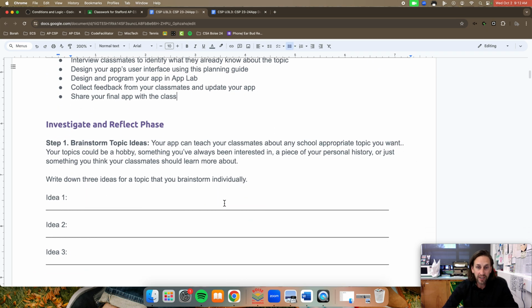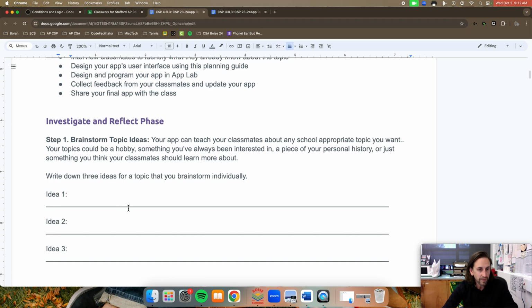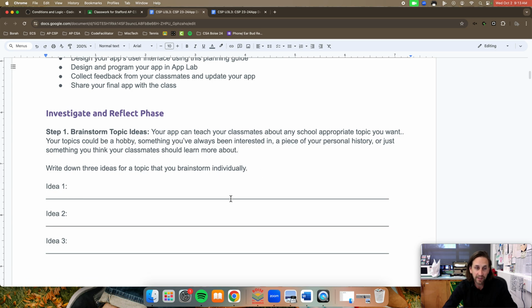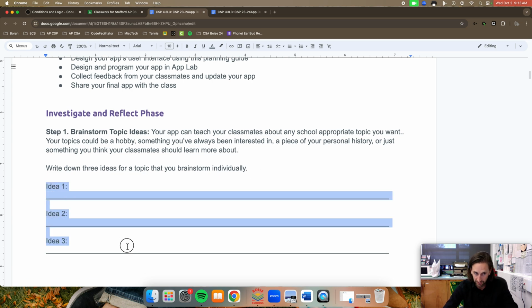So the first step, what I'd like for you to do is pause for a minute or 2 and brainstorm 3 ideas. Again, 2 of them you're going to throw away, but we're just trying to get all the ideas out of our head onto our paper about things that you and your partner are interested in. So your app can teach your classmates about any school appropriate topic that you want. Your topic could be a hobby, something you've always been interested in, a piece of your personal history, or just something you think your classmates should know more about. So again, you need to pause the video for a minute or 2. Give me 3 ideas.